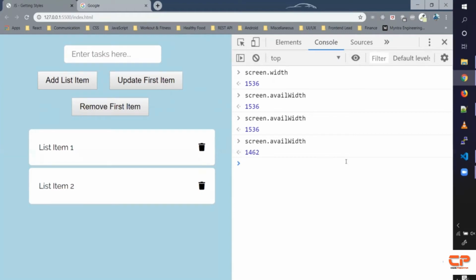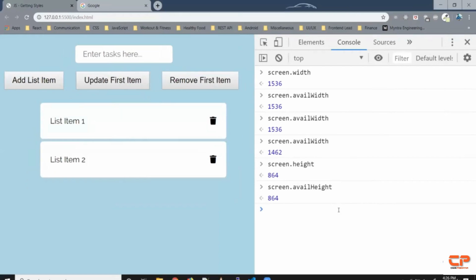Similarly, we can get the height of the screen. So let's say screen.height. It gives us 864 pixels. And this screen object gives us access to another property called available height, which returns the total height minus the interface features like taskbar. So if I do available height right now, it gives me 864 pixels. But if I bring this taskbar at the bottom and I try again, it gives me 824 pixels because some of the height is given to this taskbar and it's not available for your browser window.